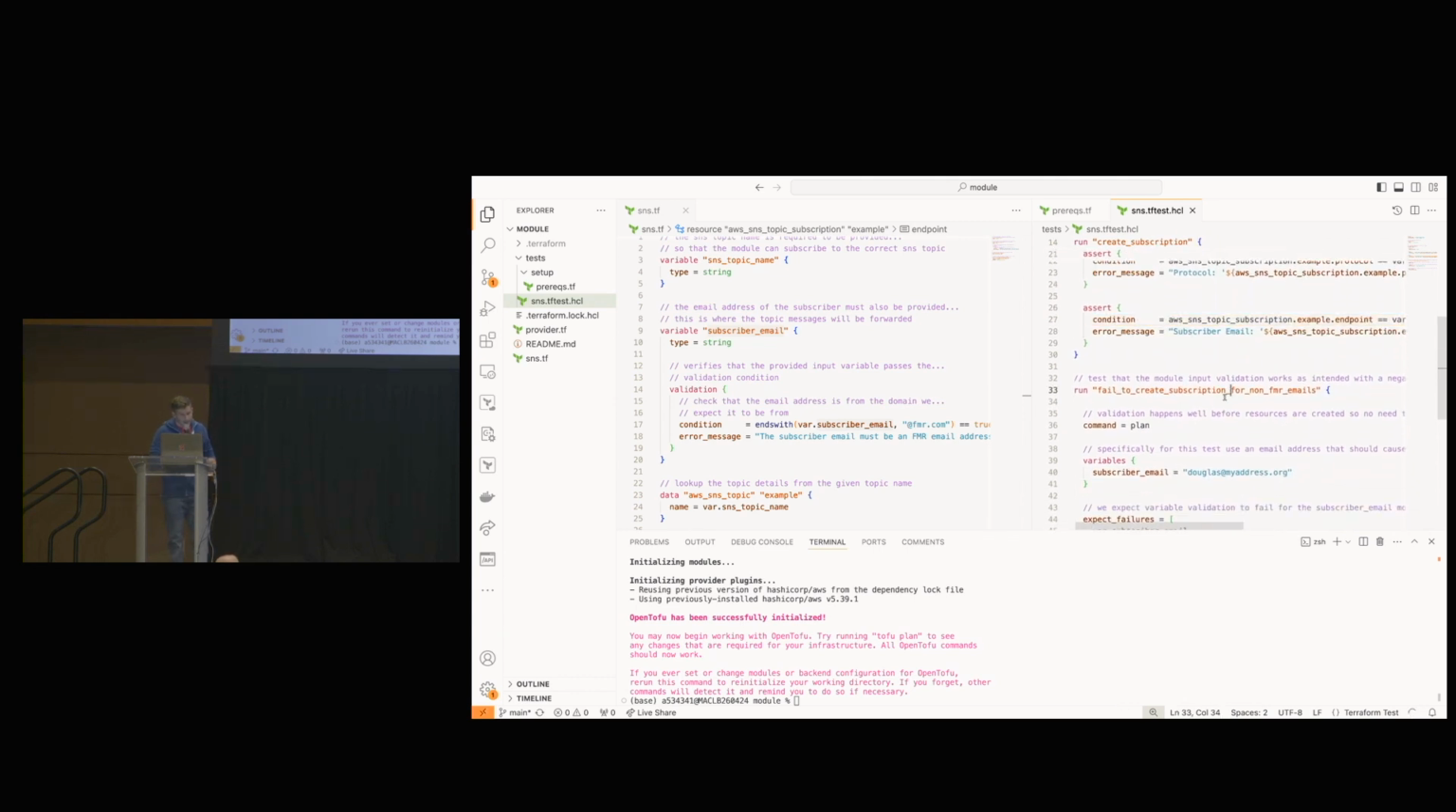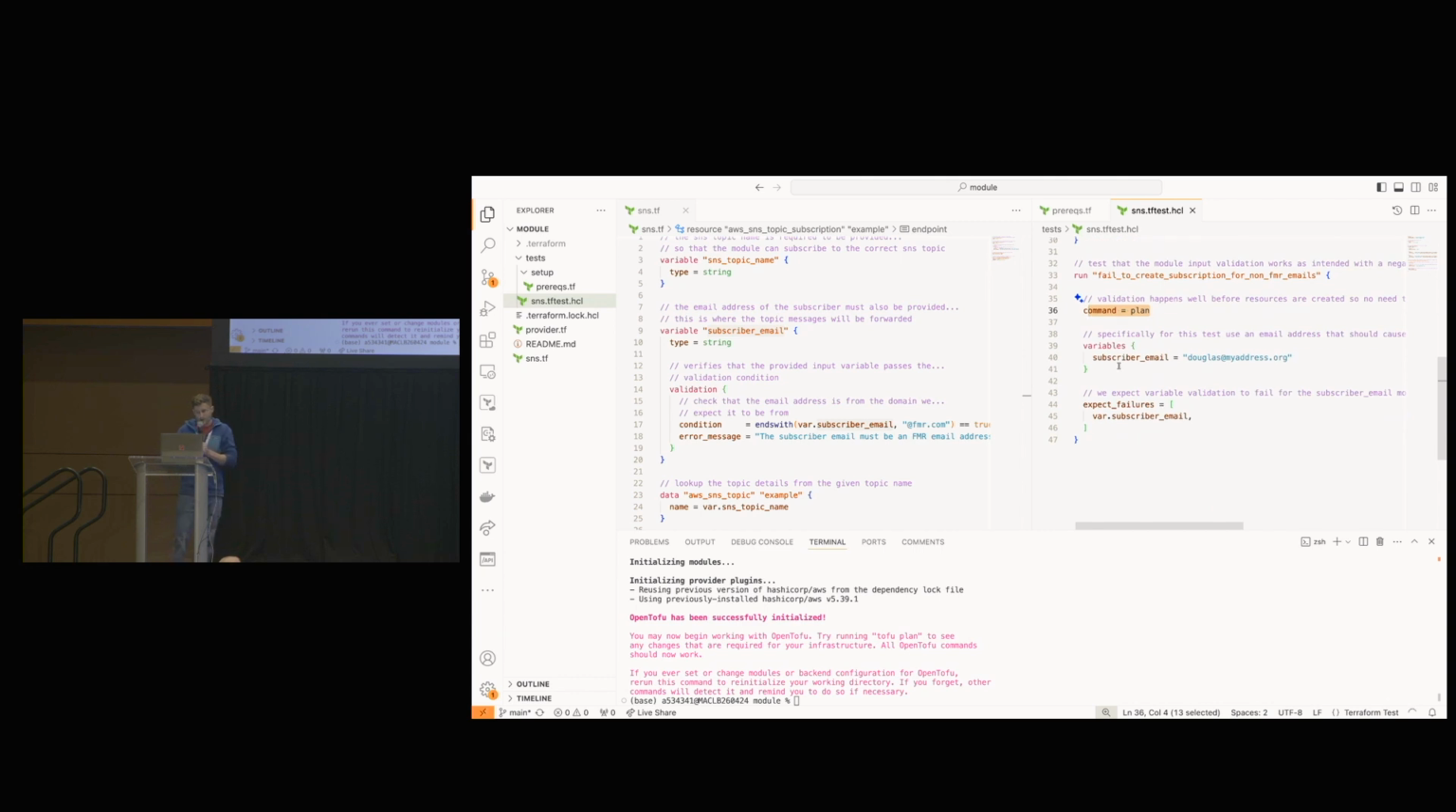And then we have a negative test here. So we have a test here that's going to check that the subscriber email that we provided will fail validation if you give a domain or something that doesn't pass that validation. And because we're testing the validation, we can actually run this from command equals plan because that validation happens during plan. We don't need to actually spin up real resources for this example. So we provide a subscriber email that's outside of the bounds of that domain. And then just below that, we show you how to expect failures.